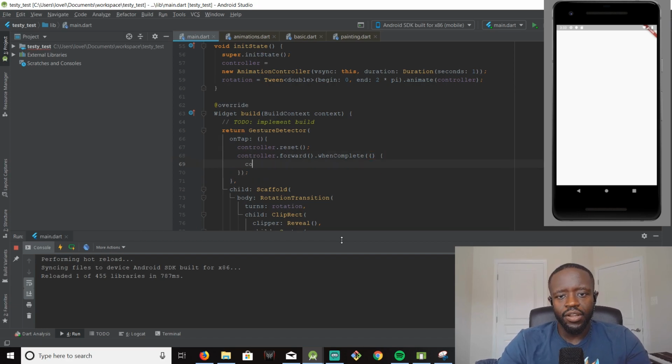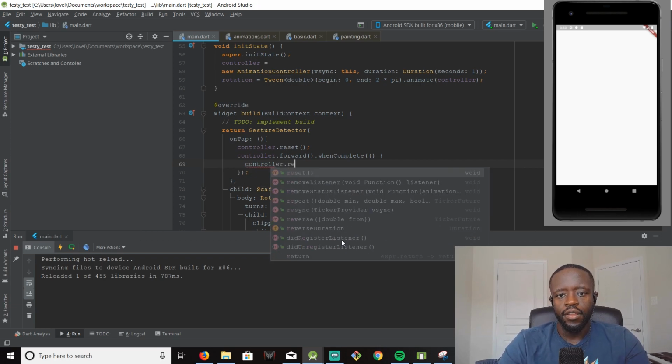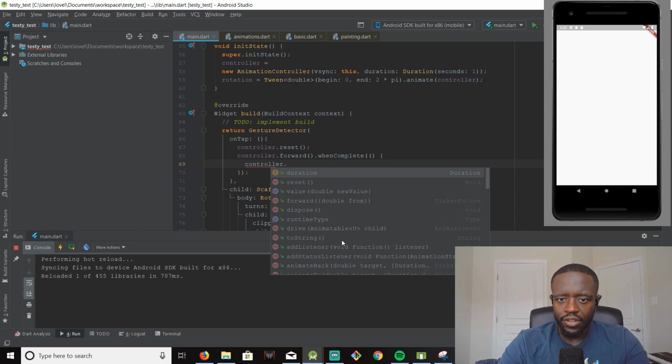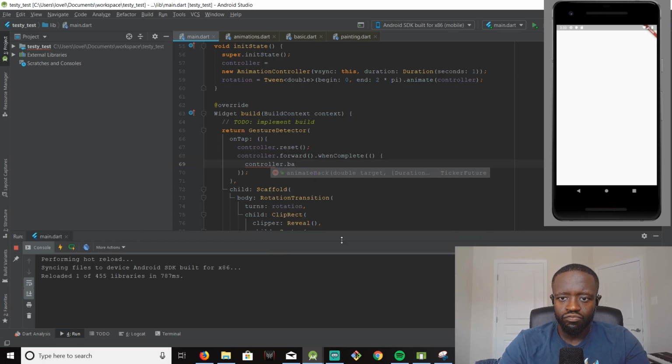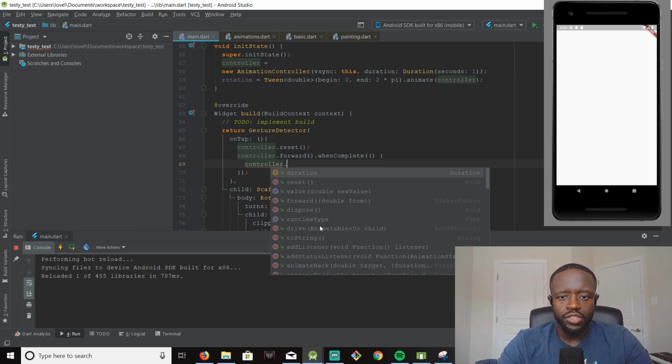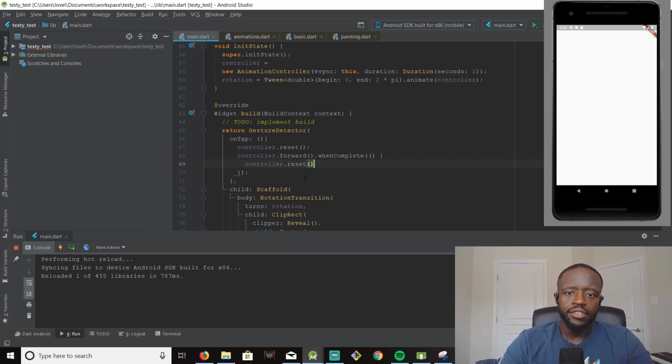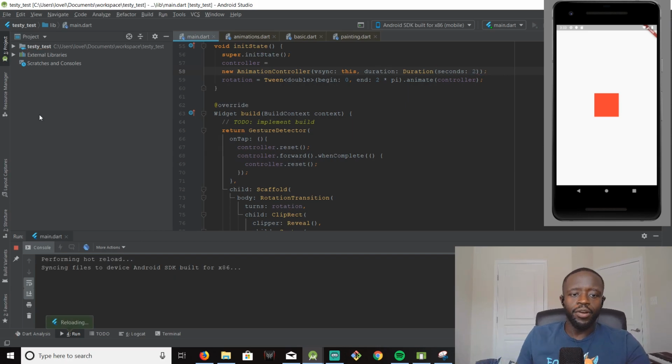So let's say when the complete controller dot reverse or whatever, right? Reset. I was on backwards. Interesting. Anyways, so reset, right? So when it's finished, it's gonna go back and it's gonna show again, right? Yeah. So if I made this 2 seconds, for some reason it doesn't like any number other than 0. So if I do, and let me just print, right?